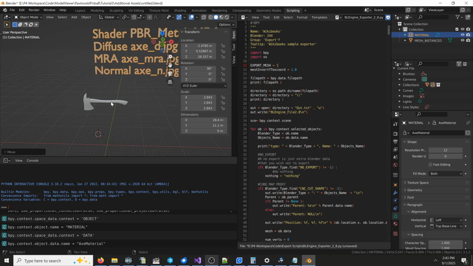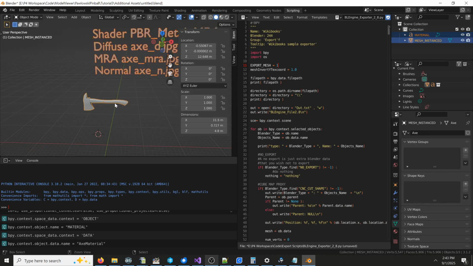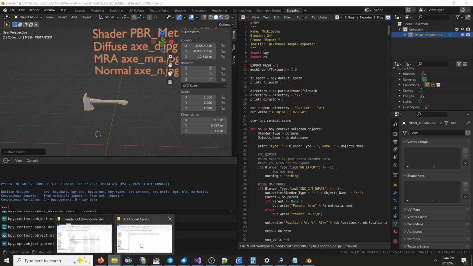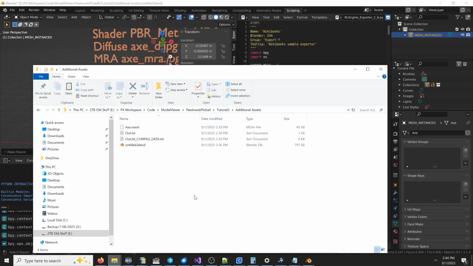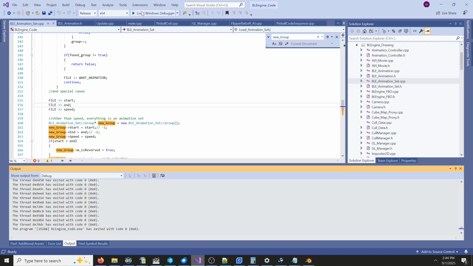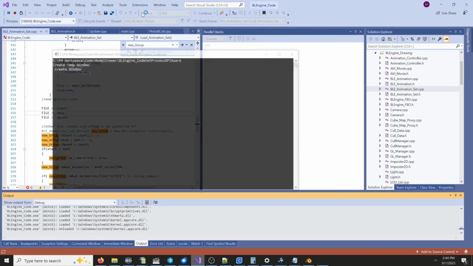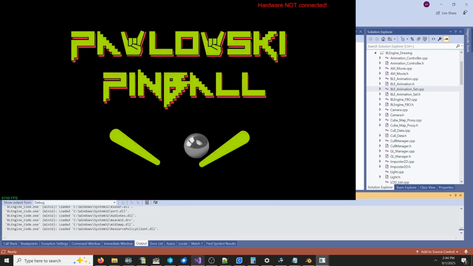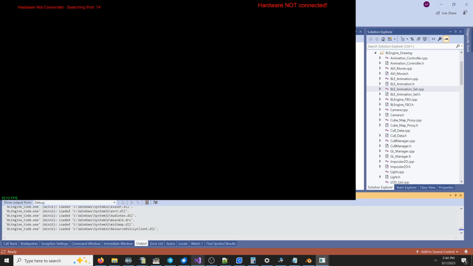And then we hold Shift, click the other object and parent it to it. So now this object has a material. We're going to go grab those images now and copy them into the assets folder here. Okay, so now that they're in that folder, they're all going to get loaded as well. So I just, again, select everything in the scene and then run my export script, and it's going to go into that folder. So if I rerun Pinball Designer, it should now have that material applied to the mesh.